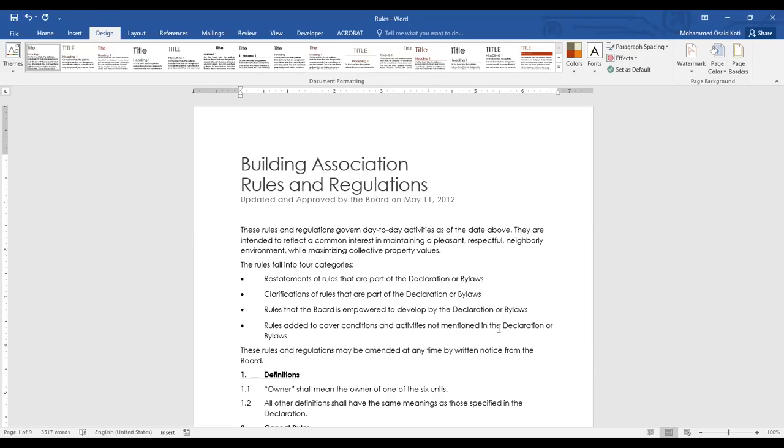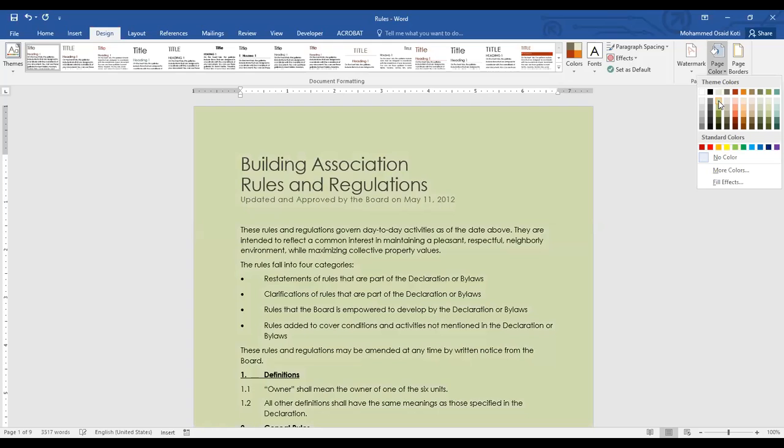Just for the ease of my eyes, I would be converting the background of the page to any other light color that would not pinch my eyes. For the same, I would go to Design tab. Under that, on the extreme right hand side, I would be going to Page Color, and I would just select any background light that would not pinch my eyes. So I've taken this color.